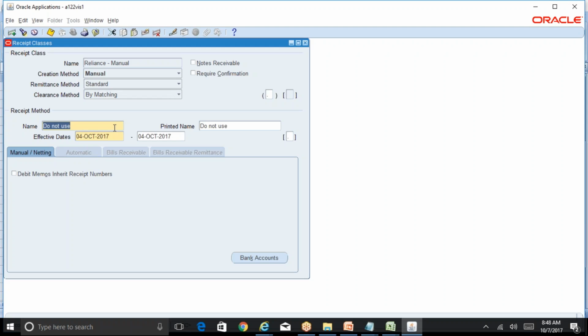Yeah. So we can create any number of receipt methods. First I had created one receipt method, which I renamed as do not use. Then I created one more receipt method by the name Reliance ICICI Bank checking account. This is the bank account which we'll be using under this receipt class. So you should use a proper naming convention, because whatever receipt method you enter here is what will come in the drop down when you create a receipt.